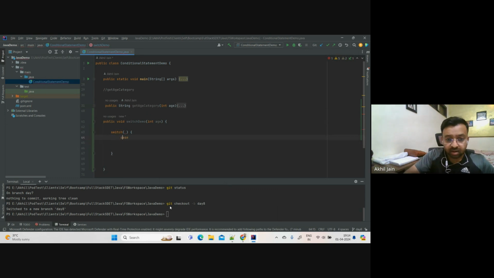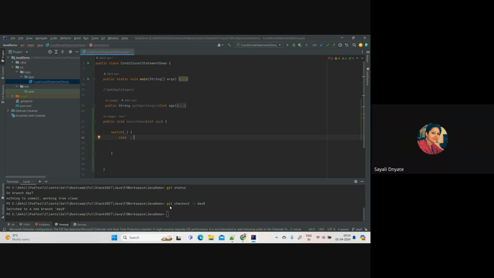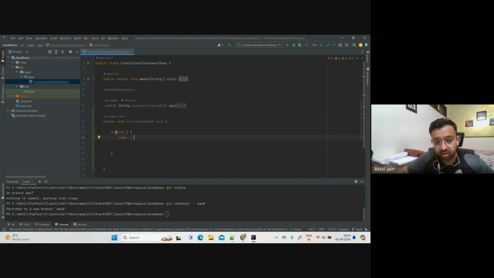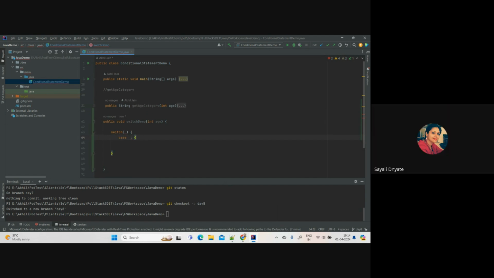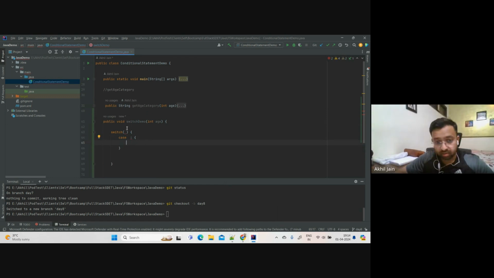Like this: case, then the value. Everything is small here: s is small, c is also small in case, and I'm giving a space purposely after case. I'll tell you what has to be filled in. I'm just trying to write down the hierarchy of it. So you can add as many cases as you want.